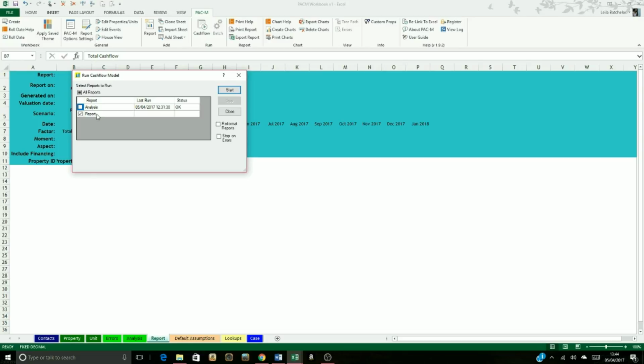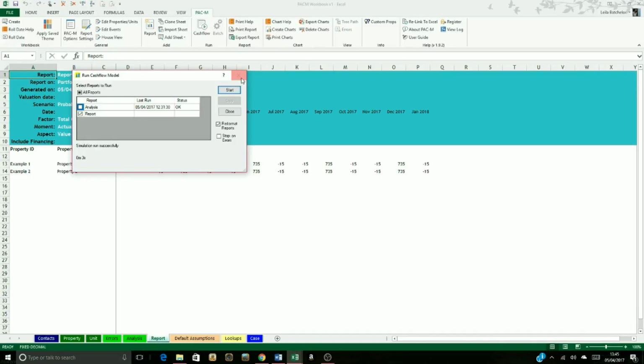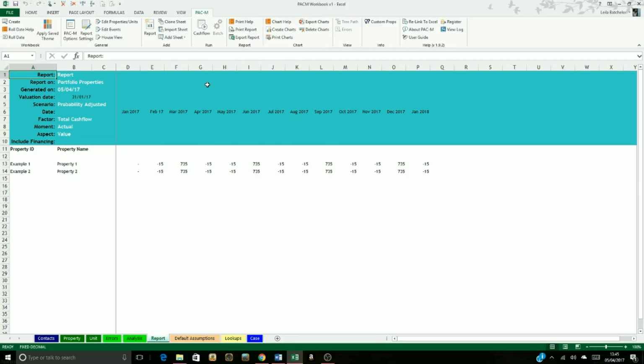So we're going to run our report. If we tick this little box here and say reformat reports, we'll get a nice tidy outcome. When ready, we'll hit start, and this should generate our cash flow. So we can now see the results of the cash flow report. So here, because I selected portfolio properties, it's reporting on a property basis, and it's reporting the total cash flow.